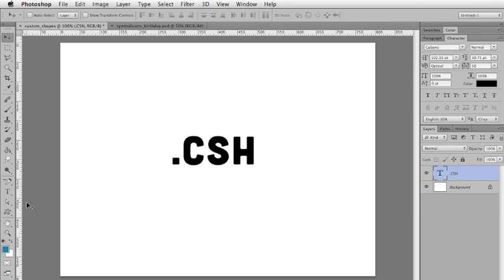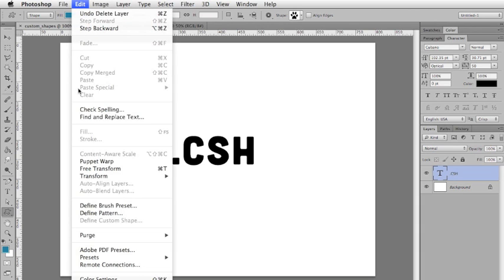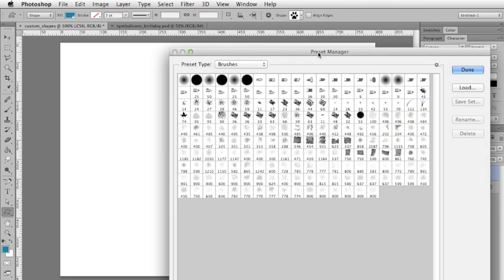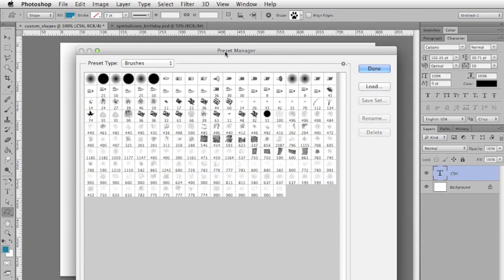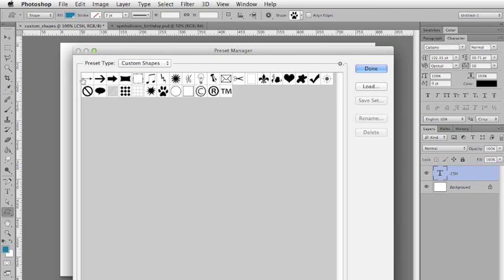So you can access the custom shape palette in a couple ways. It's from here, from the tool palette, but then you can also go to the edit menu, to presets, and then the preset manager. The preset manager pops up, and this kind of defaults to brushes as a preset type, but they also have swatches, gradients, and then here at the bottom, custom shapes. And these are the same shapes that show up in that little preview.